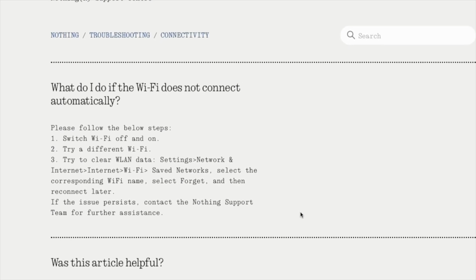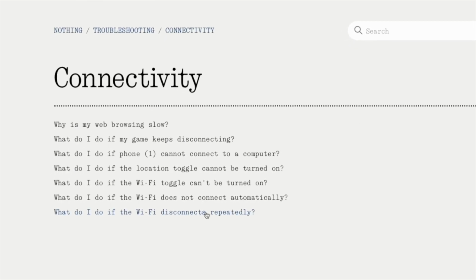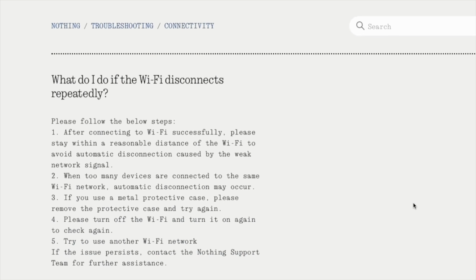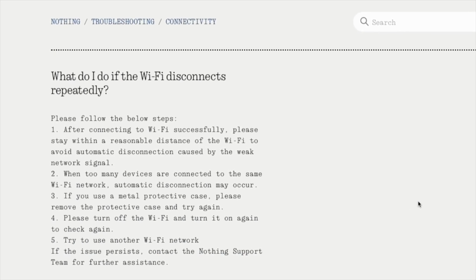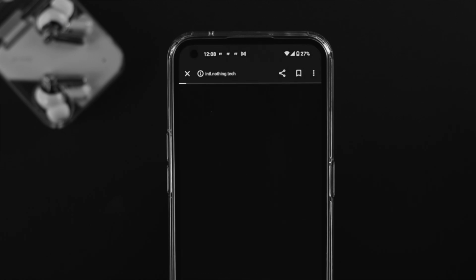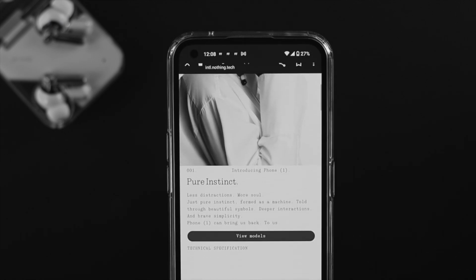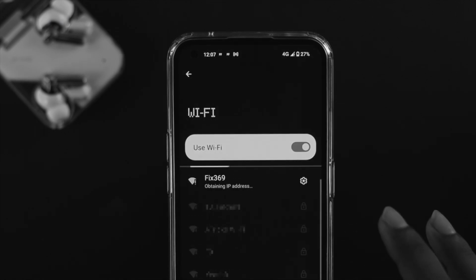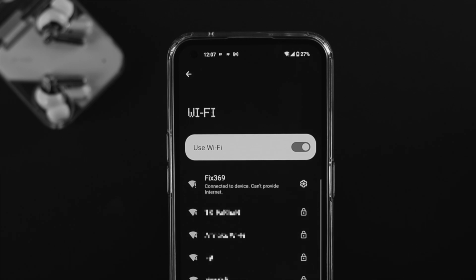They have already given us some of the troubleshooting process on their website, so here we'll make the whole thing in a video format so that you can understand it better and can solve your problem almost immediately on your Nothing Phone 1. First, let's fix a problem called connected but no internet or can't provide the internet. These two problems are similar, so the process to solve them is the same.